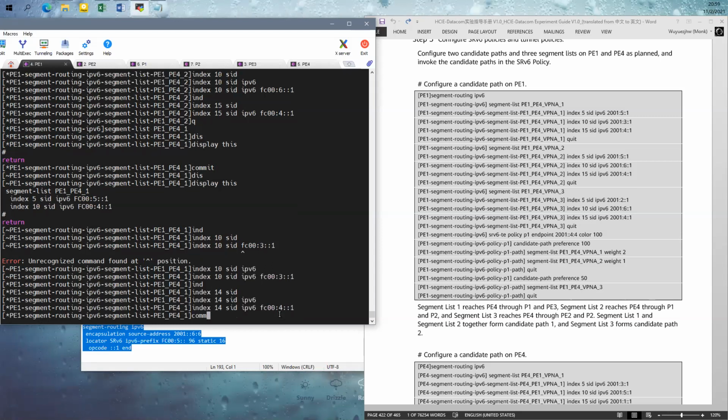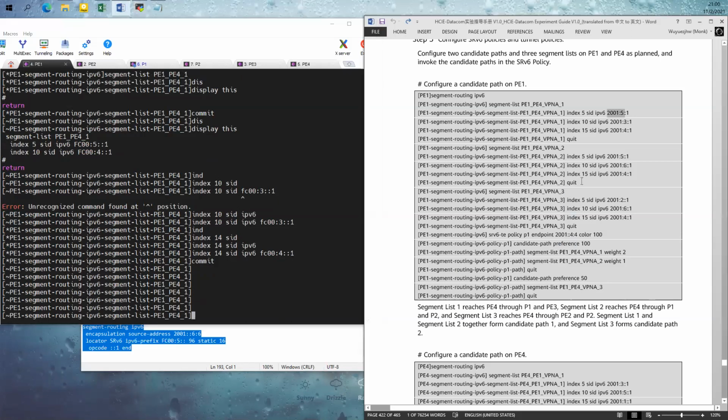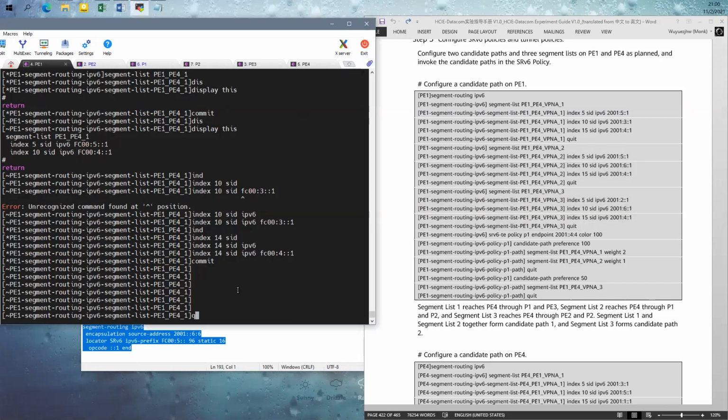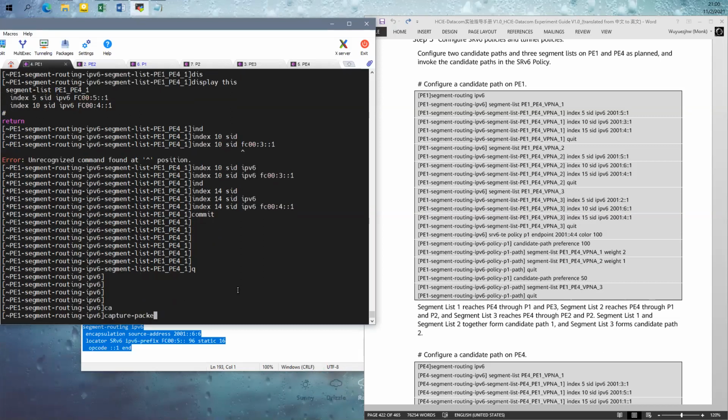So to save some time, I just write 2 paths, and it will be enough. But if you want to write 3 paths, this is also okay. Now let's create some candidate. Let's create some policy.